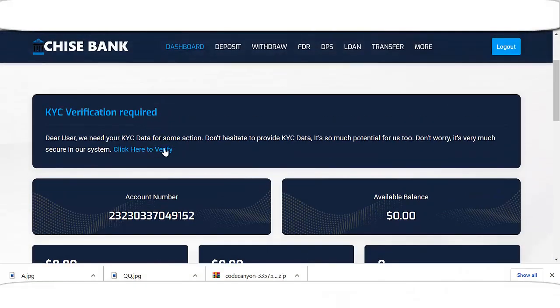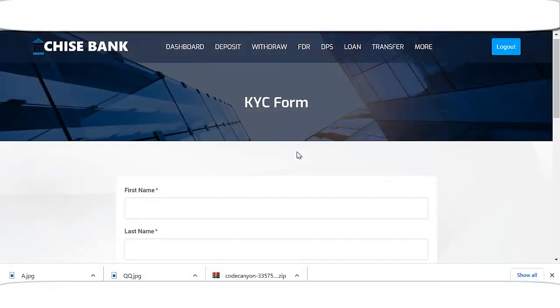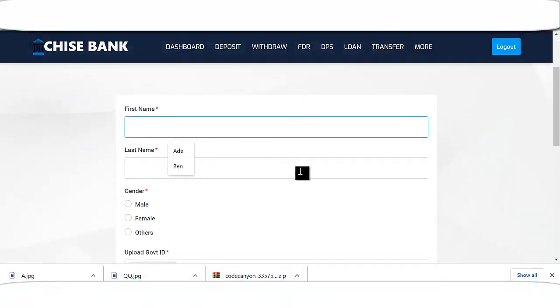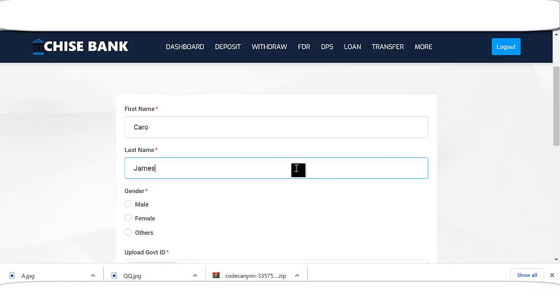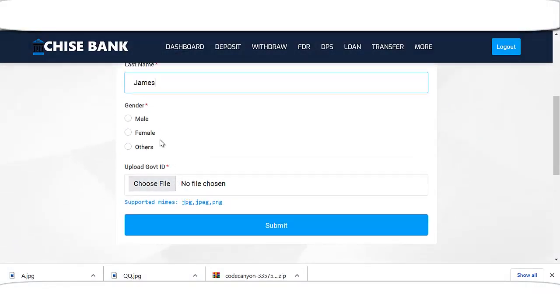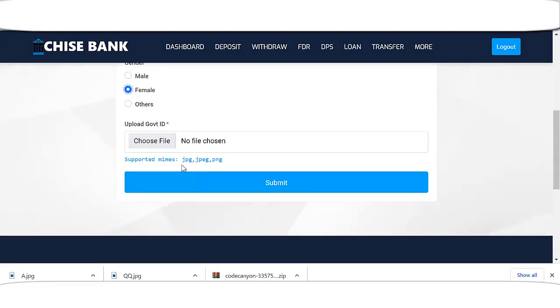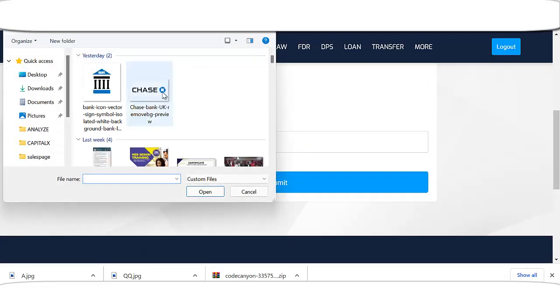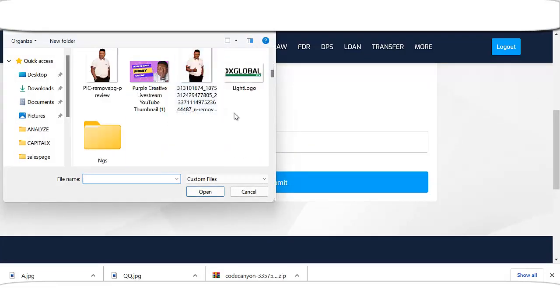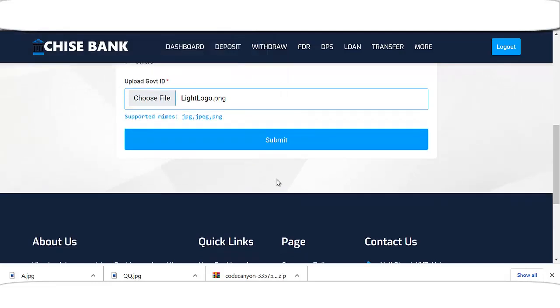So let's just quickly verify our KYC. So I click on verification. So it's going to ask me my name again. KYC. So you can decide to activate or deactivate the KYC. So I'm going to say female, then upload your government ID. So I'm going to choose my government ID, and let me just say my government ID is this. Then I'm going to click on submit.